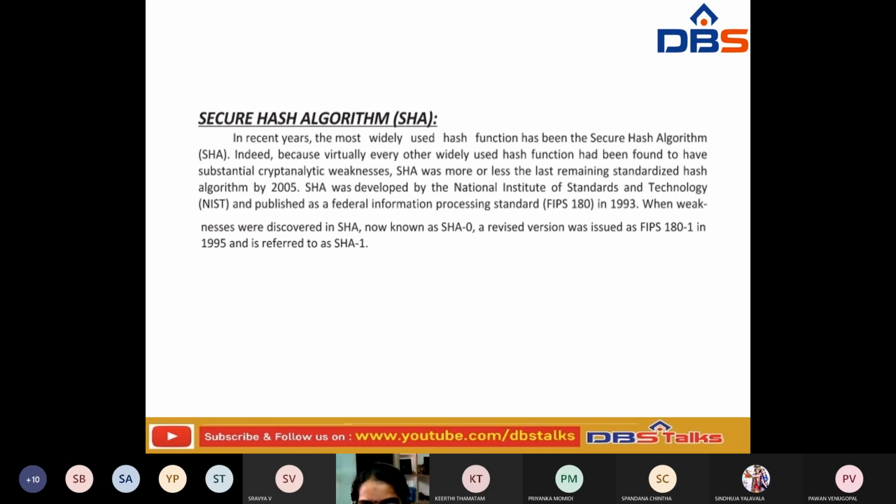This is a FIPS standard. So FIPS 181 is a standard from 1995. Based upon this standard, the secure hash algorithm has been introduced. Why it has been introduced is that it is a widely used hash function, and to address the substantial cryptanalytic weakness.